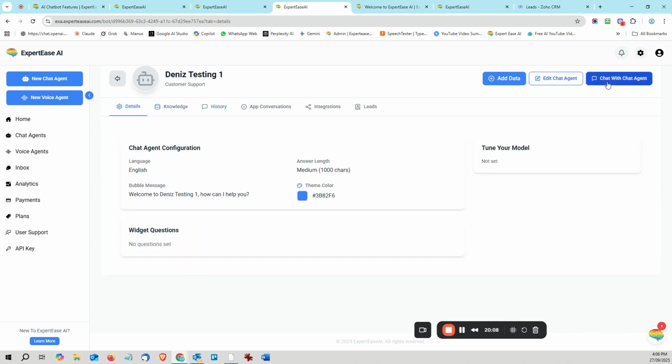All right, so this is basically, in a nutshell, how you create an agent and how you edit them if you want to.